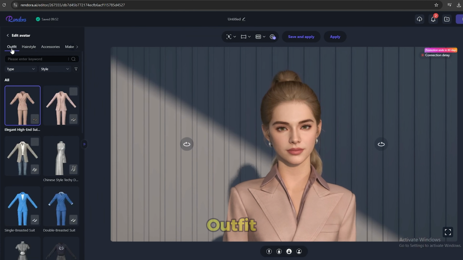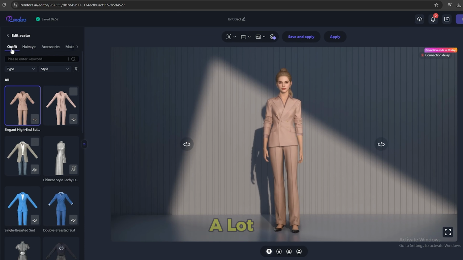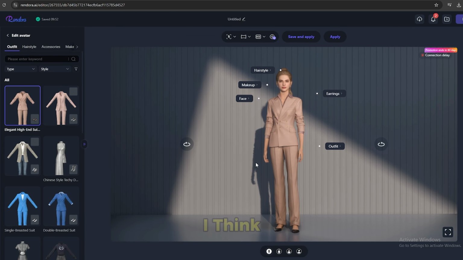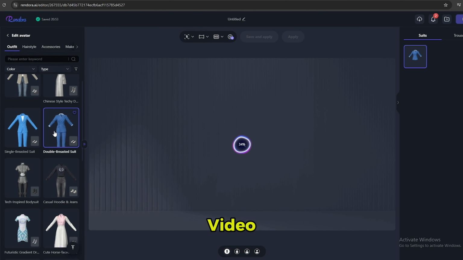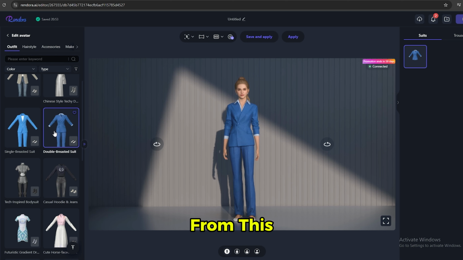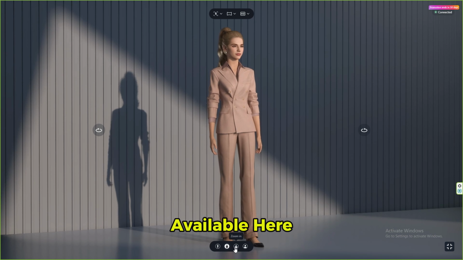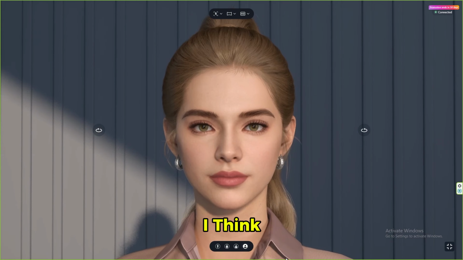Now, let's change the outfit. As you can see here, we have a lot of outfit styles for different occasions. I think this outfit is good. It's more professional. Depending on the category of your video, you can select a suitable outfit from this. There are hundreds of outfit styles available here. This is going to be the final version. I think this is perfect.